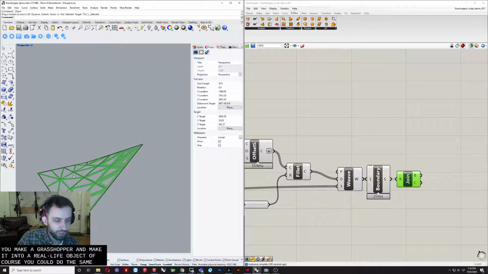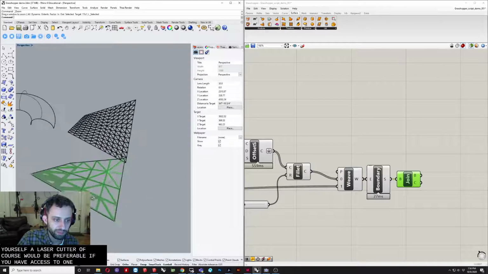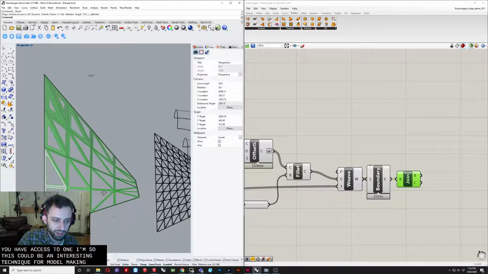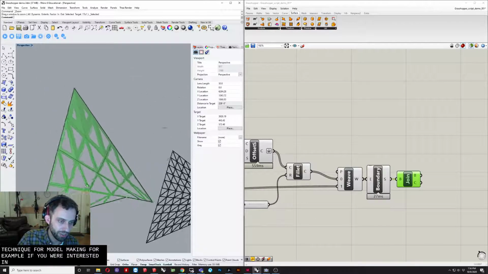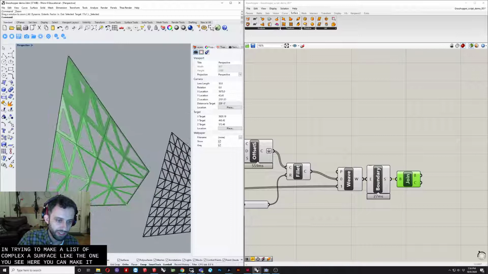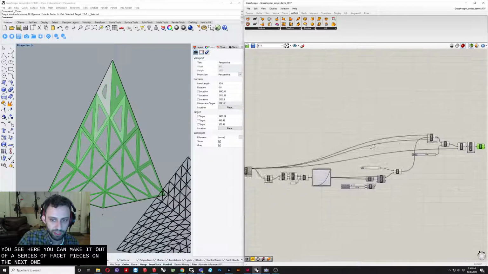Of course, you could do the same thing with a standard printer. You would just have to do the cutting yourself. A laser cutter, of course, would be preferable if you have access to one. So this could be an interesting technique for model making, for example. If you were interested in trying to make a sort of complex surface like the one you see here, you could make it out of a series of faceted pieces, and that's what I'm going to cover here.